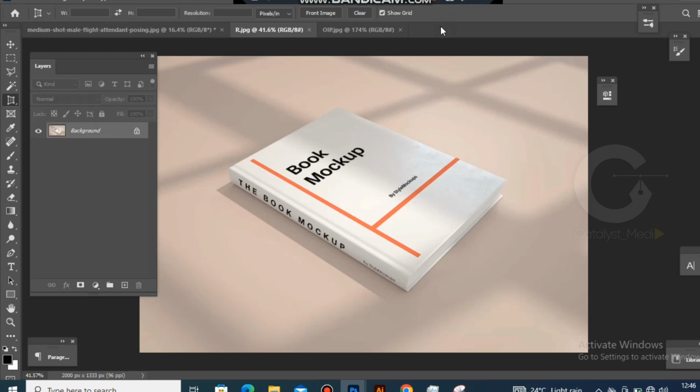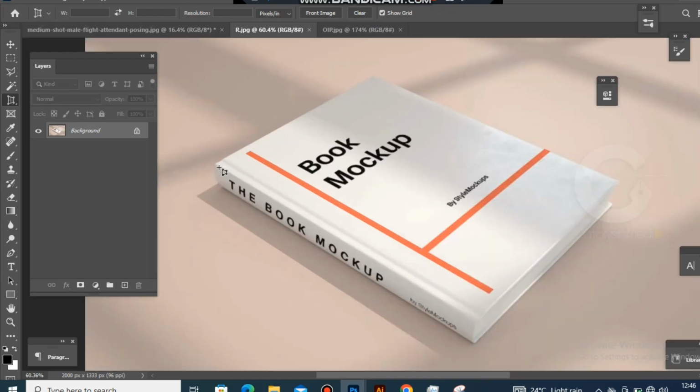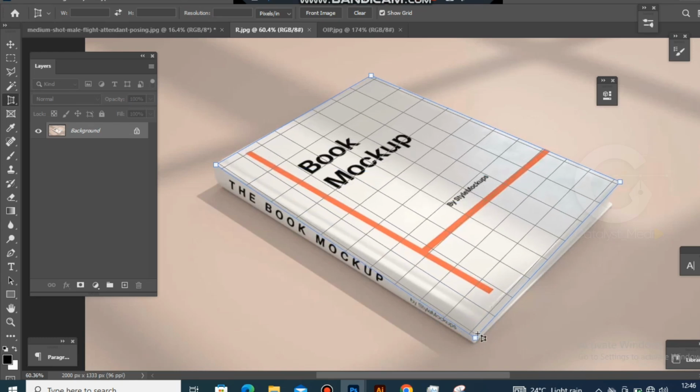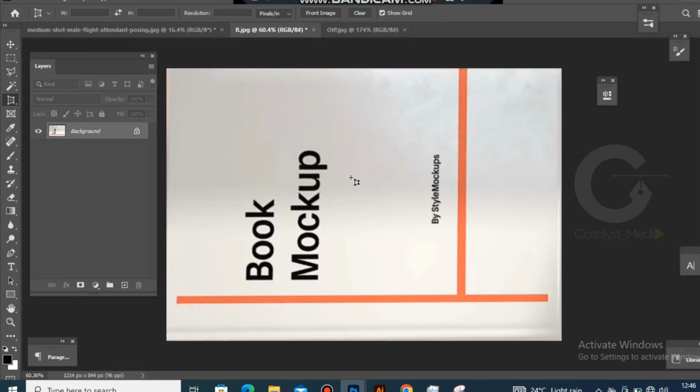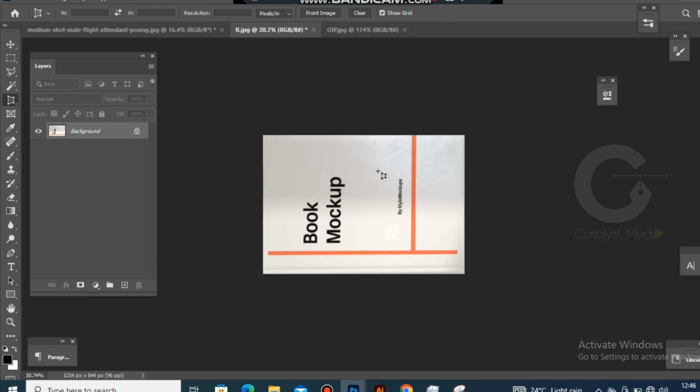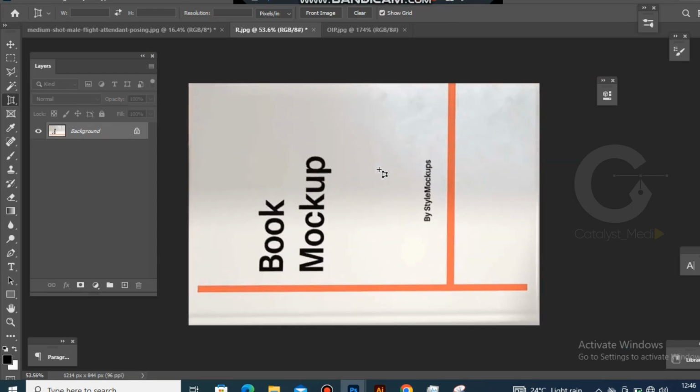Now how do we use this? The perspective crop tool helps us to trim an image in a perspective way. As you can see this image now, we are going to select the area we want. Can you see it? And press OK. Can you see it?